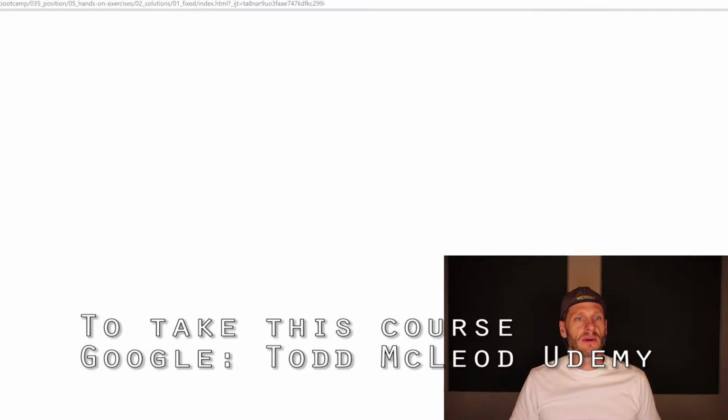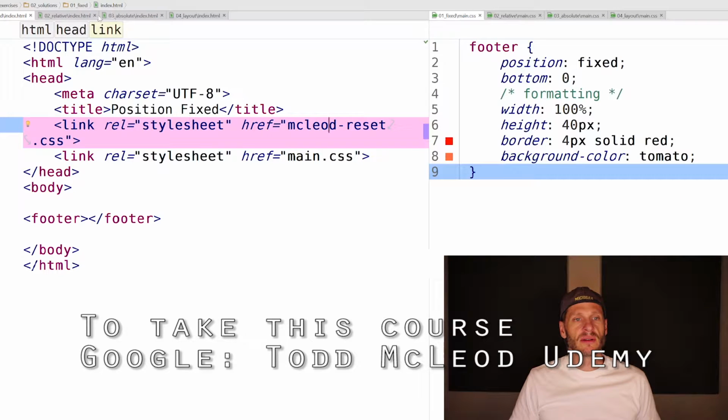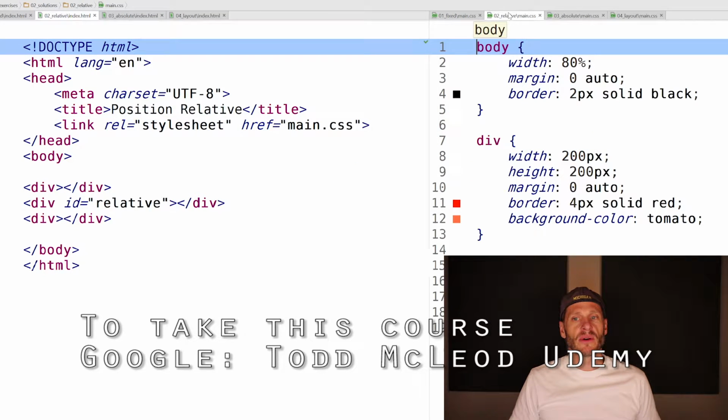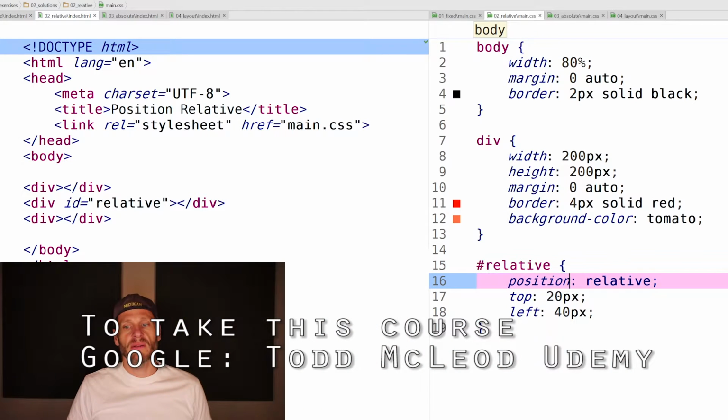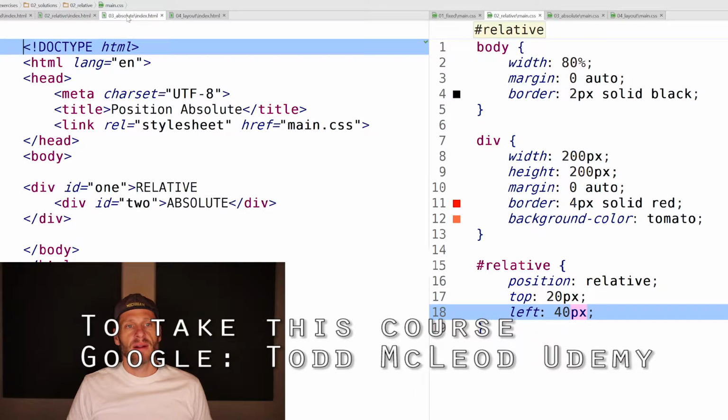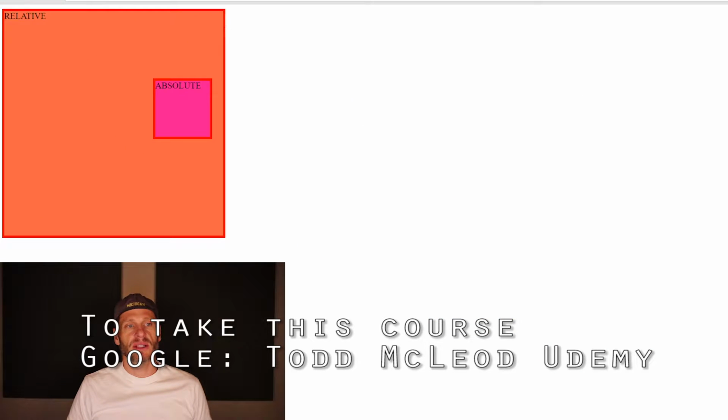All right, so for the second one, we had to do this. And that was pretty much just straight like in lecture. I couldn't think of anything else I wanted to do with position relative. So that we've pretty much seen before. And position relative, top 20, left 40. The rest is formatting. The next one we did was position absolute.